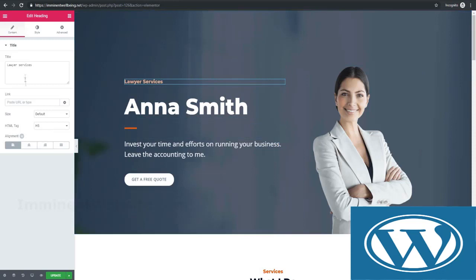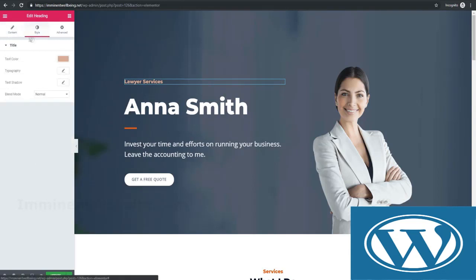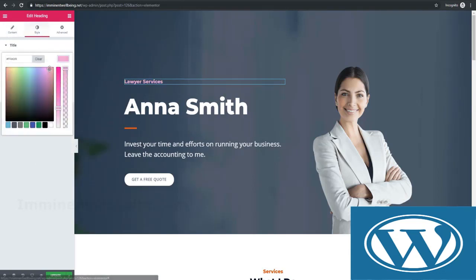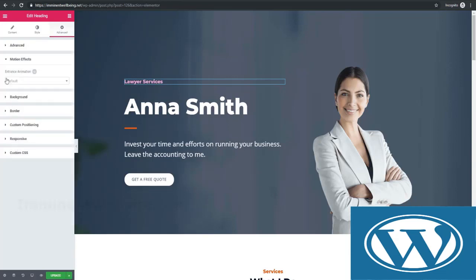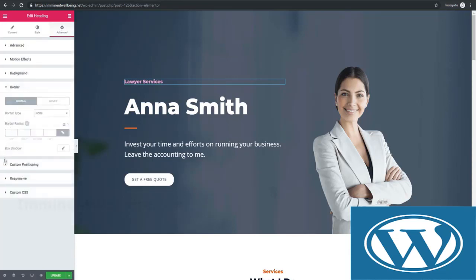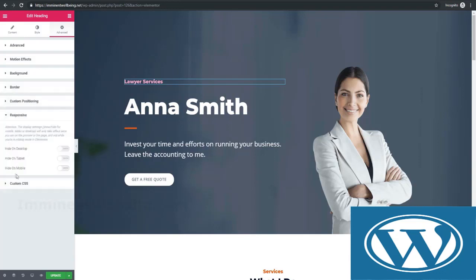This is our panel right here on the left-hand side where we can edit all of this if we don't want to do it manually right here. We can change the positioning. We can change the headers, the size. We can add a link to it if we want. We can go over here to style and change the color, so we can make this red or pink or anything like that. We can go to advanced, so we can mess around with the motion effects, the background, the border, custom positioning, responsive, and all that type of good stuff.